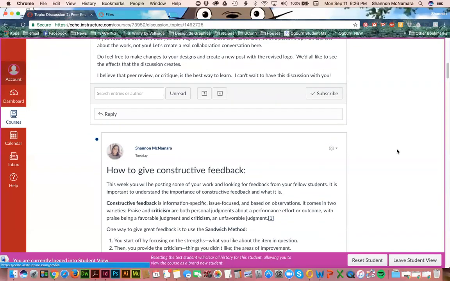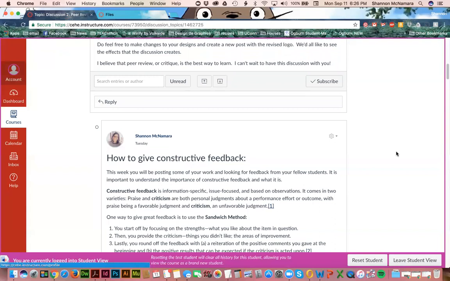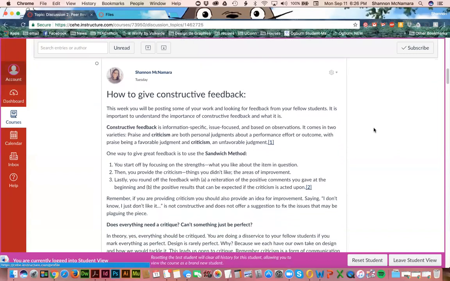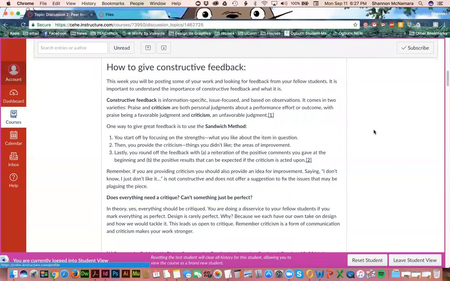So make sure you're reading over all of the prompts for this week. And if you're not sure how to give constructive feedback, which is something you kind of have to learn if you've never done a critique before, my first post of the week gives you an overview on how to give constructive feedback.